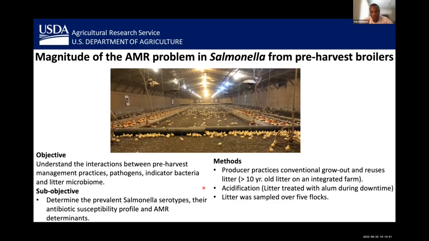For this project, we're working with one integrated farmer. She practices conversion of grow-out and reuses the litter from flock to flock. The litter in this house has been used for over 10 years. In between flocks, the farmer applies alum to acidify the litter. Basically the goal is to reduce the ammonia content in the litter. For this project, we sampled the litter in two houses for five flocks.